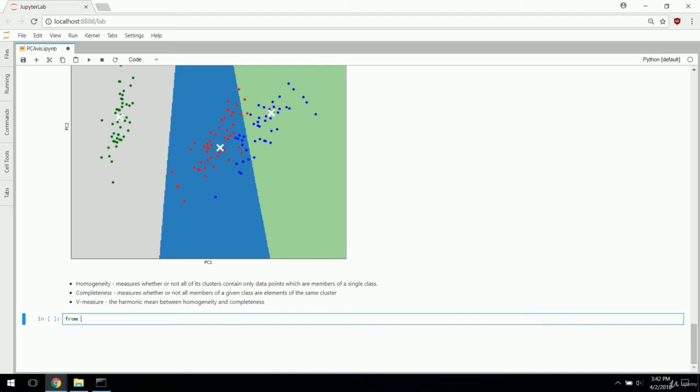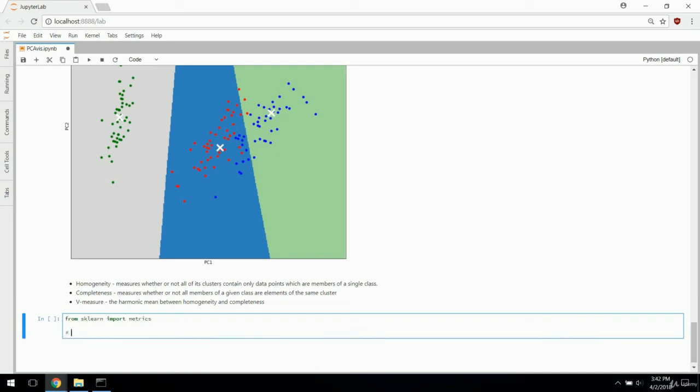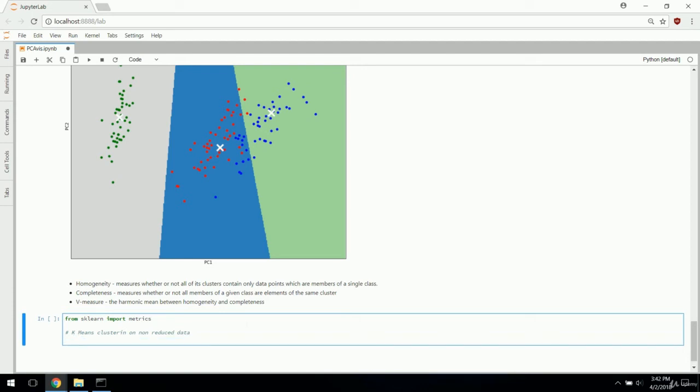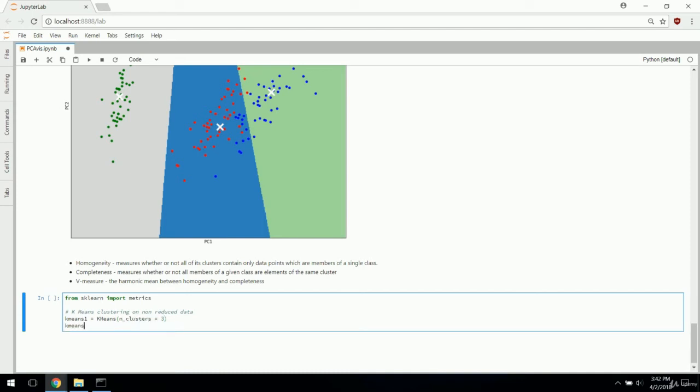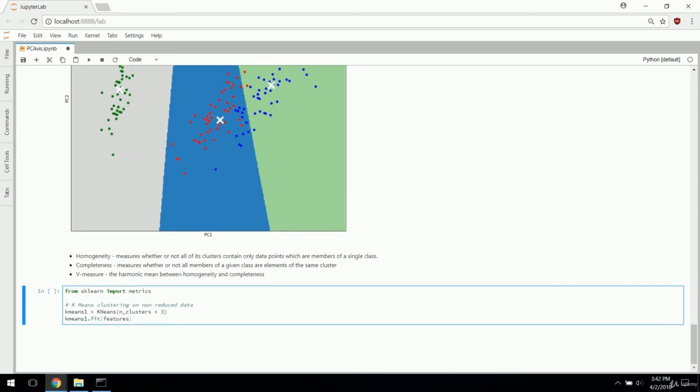So let's take a look. From sklearn, we want to import metrics. We'll say k-means clustering on non-reduced data. What I want to do is compare our clustering performance on our reduced data versus our non-reduced data. So we'll say kmeans1 equals KMeans with number of clusters equals 3. There we go. kmeans1.fit(features). This is our data frame before it's been reduced.